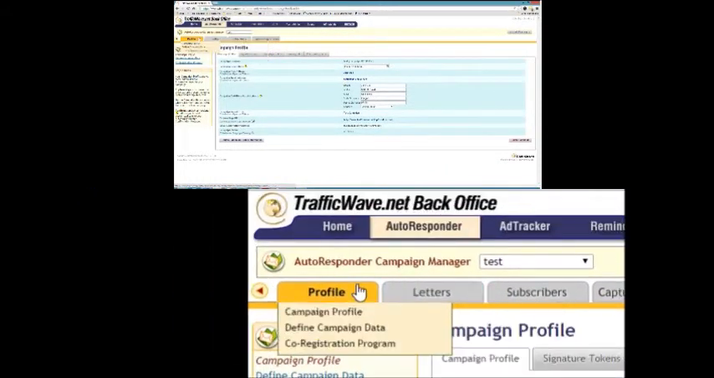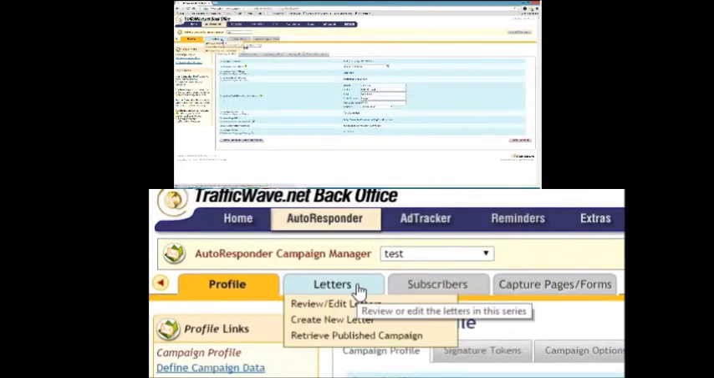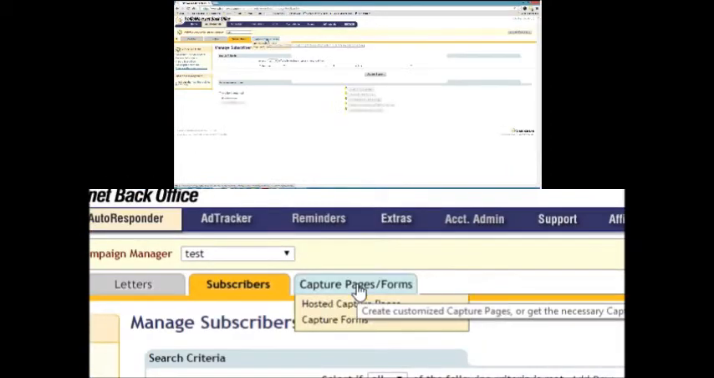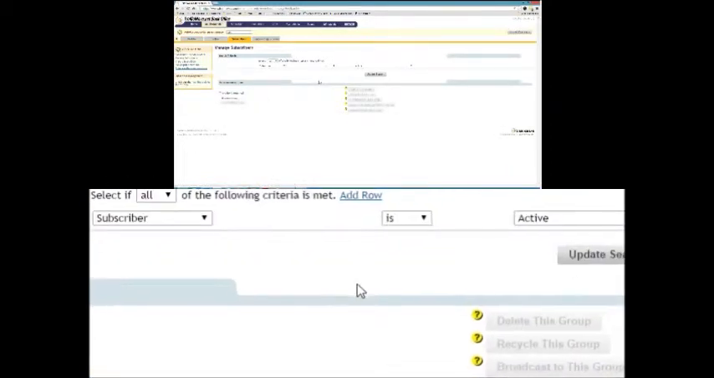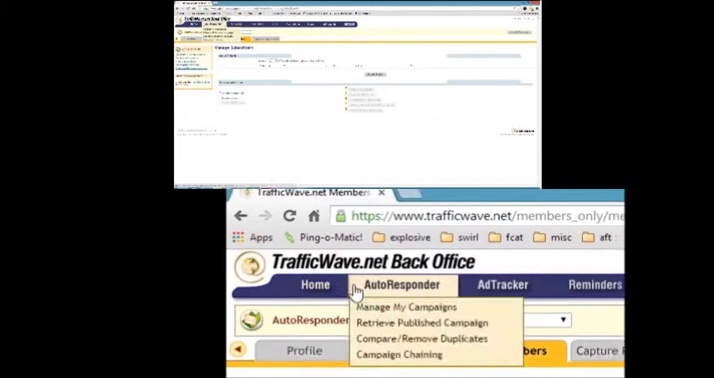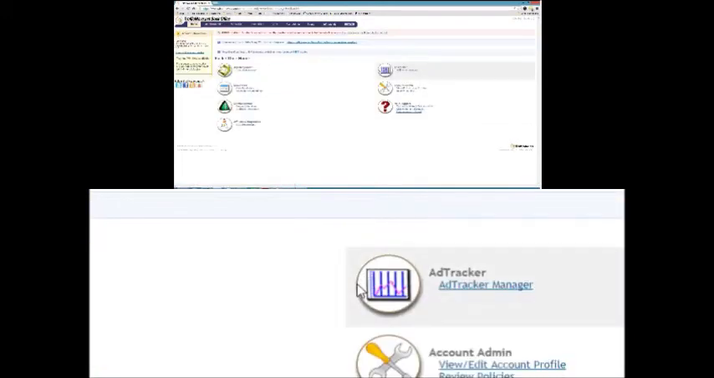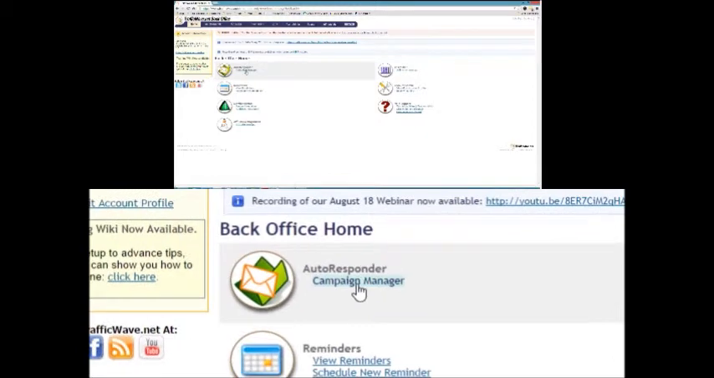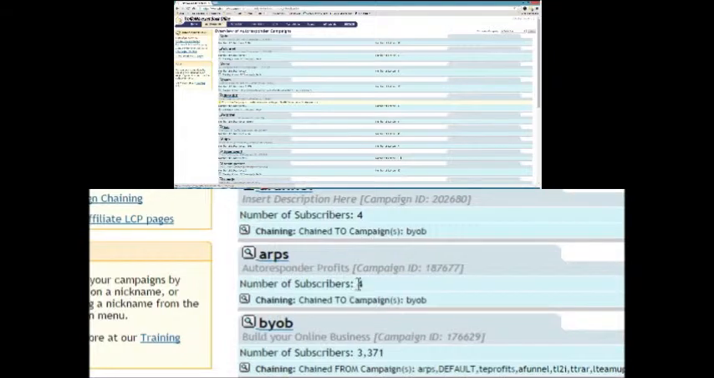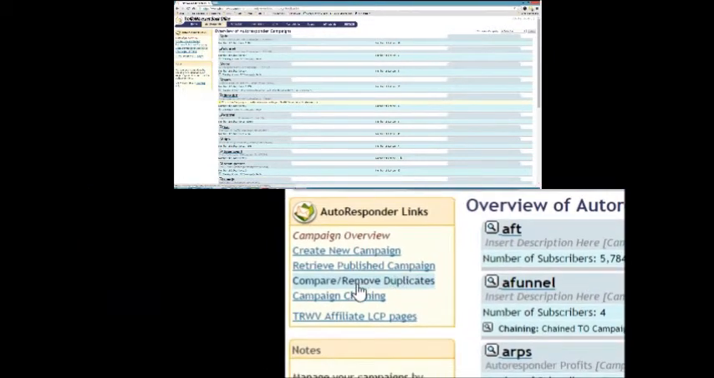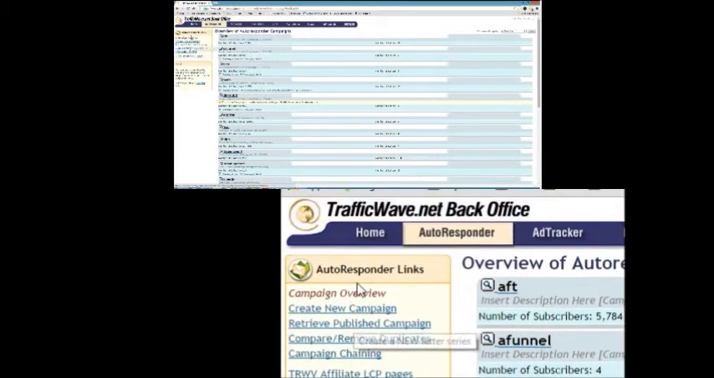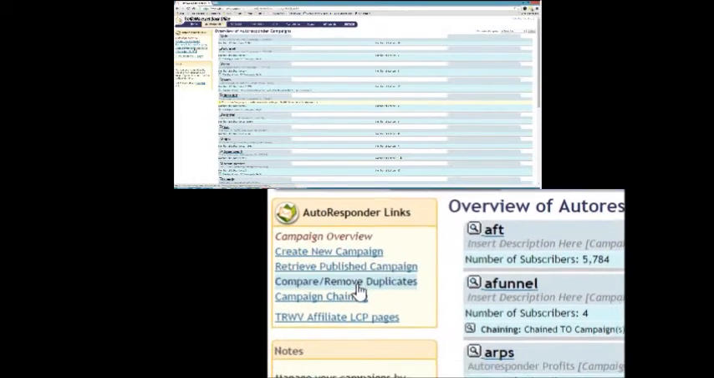Remember how to do this. Goodness gracious. I can't remember how to do this, guys. I'm trying to teach you about campaign chaining, and I don't remember how to do it. Oh, here we are. Sorry about that. Right here under the autoresponder links, where you create a new campaign.